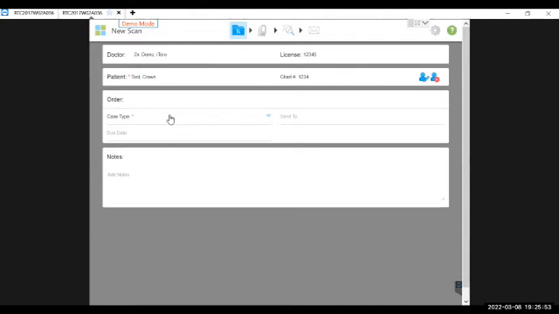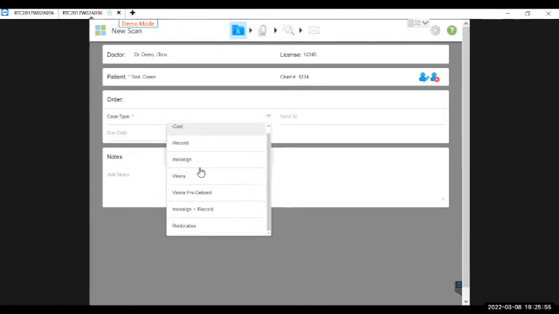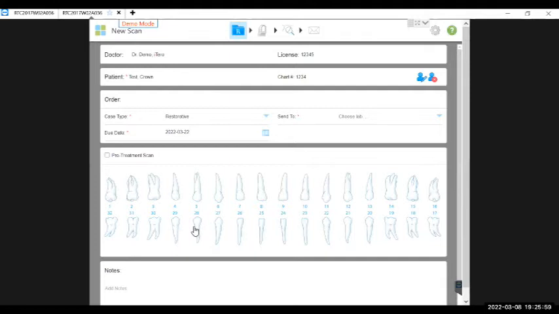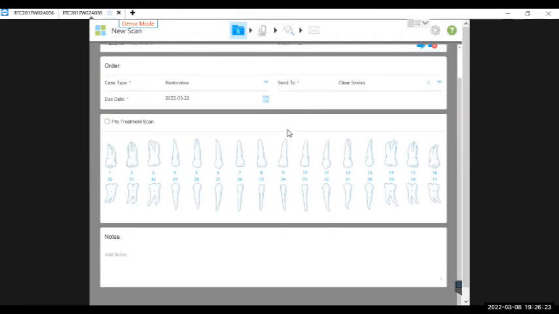So first of all, we're going to put in the case type. Again, we're doing a restorative scan today of a single unit crown. We see the dentition appear, send to. We're going to choose our lab. Because we're in demo mode, the only lab you have to choose from is Clear Smiles, and it doesn't actually go anywhere, which is great. You can even put in the due date. It automatically puts it at 2 weeks out, but of course that can be altered if you'd like.